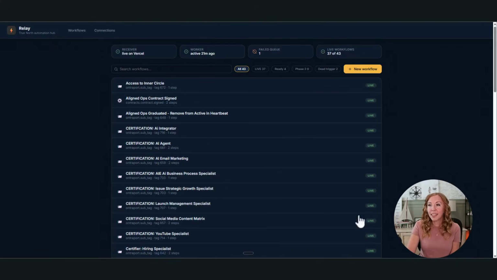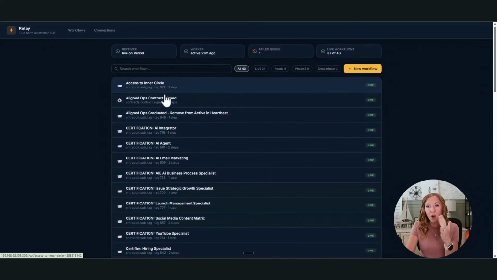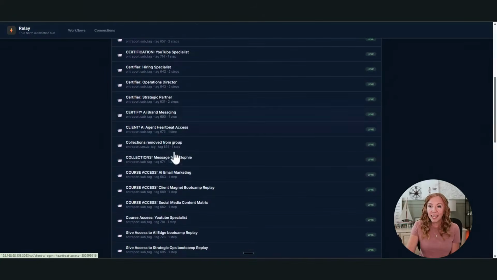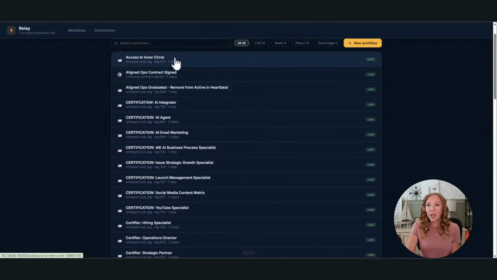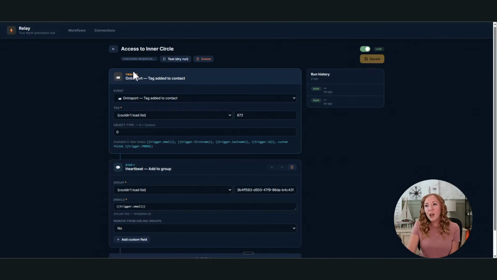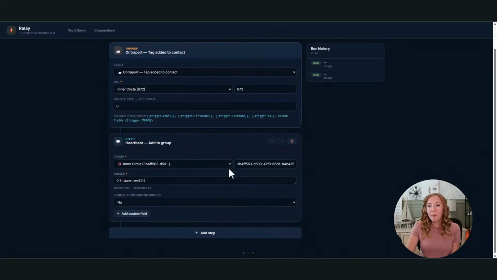So here's Relay. This is what we had built out. These are all the different automations that I have inside of my business. And we'll just go ahead and look at this one right here. So I use Ontraport as my CRM. So this has when a tag comes in for our inner circle, it will then give them access to Heartbeat. Heartbeat is our platform that we use for all of our courses. That's where our free community is. And I'm actually going to be showing you inside Heartbeat in just a second.